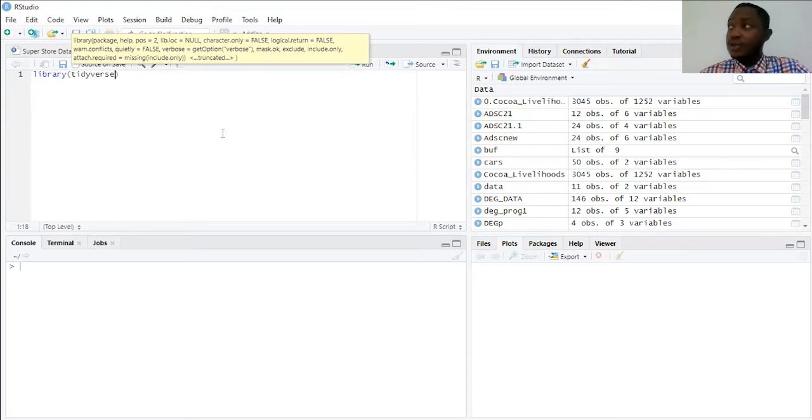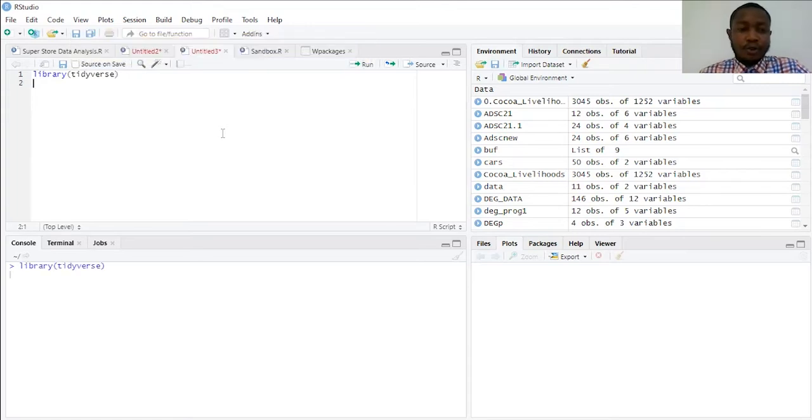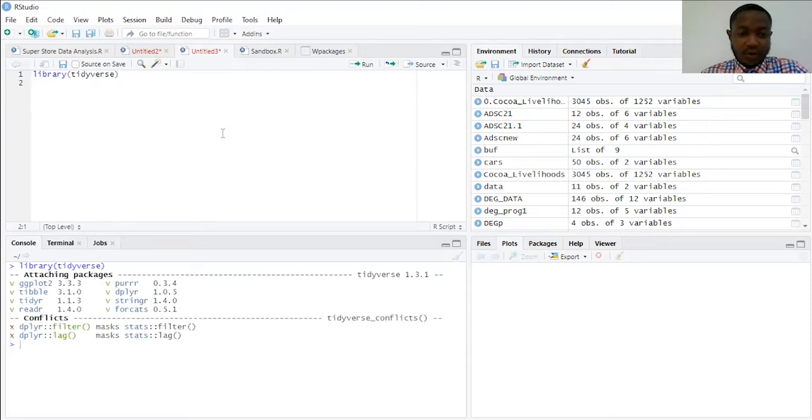And let's run this. So when you run the control enter, you see what I mean? And you see that there will be a list of packages. So you have ggplot2, we have purrr, we have dplyr, we have stringr. All of these are packages under tidyverse. So that is why it is very necessary for us to always load tidyverse, or according to me.